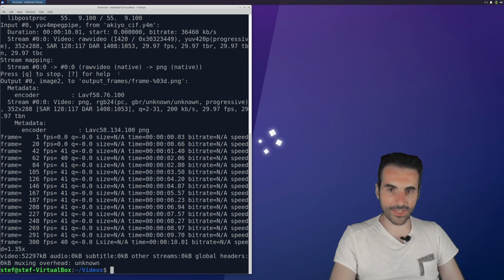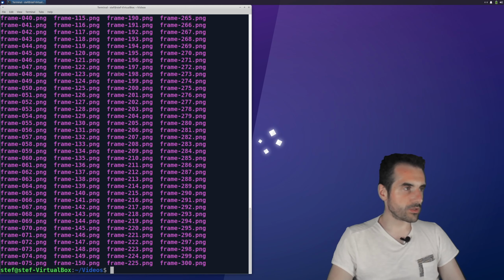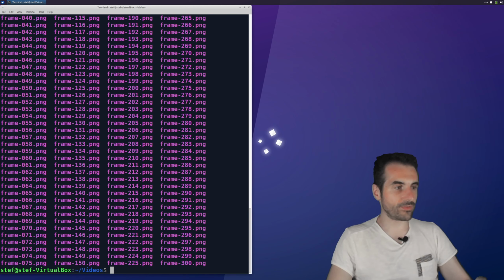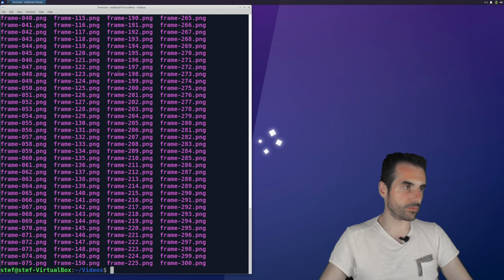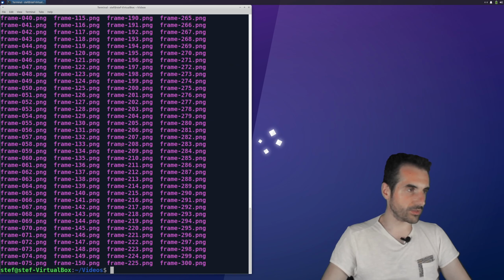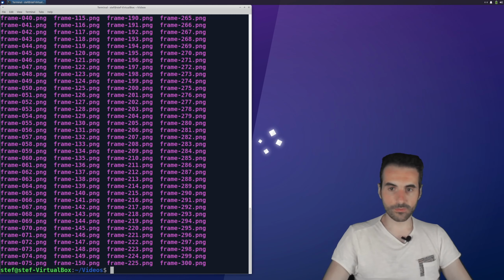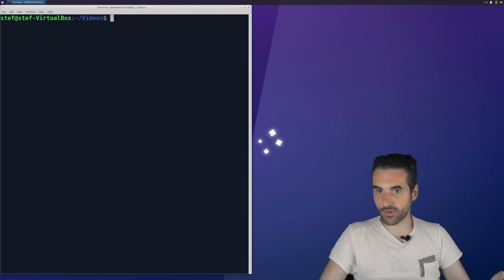Now, what we would like to do is to scan and see what are our files, and here we go. So in the folder output frames, we have these 300 frames. So from frame 001 to frame 300, all with 3 digits, as we said, so as we wanted. Good. Now we have our images.